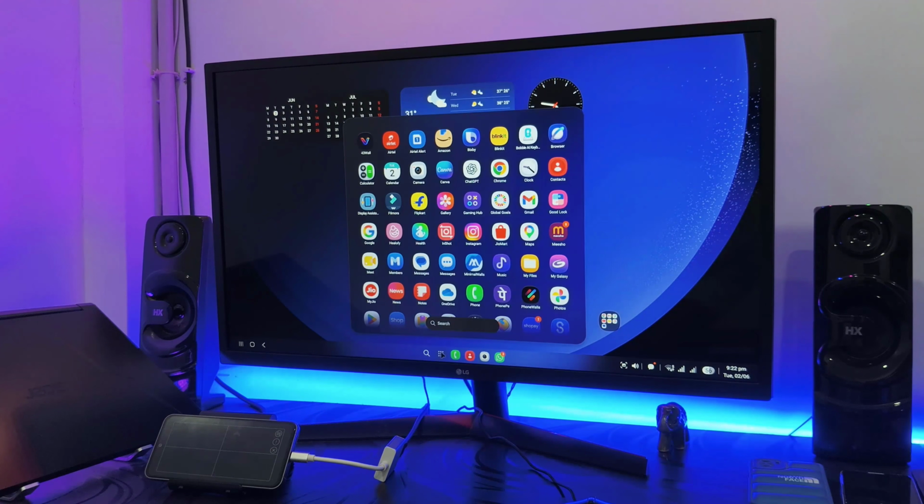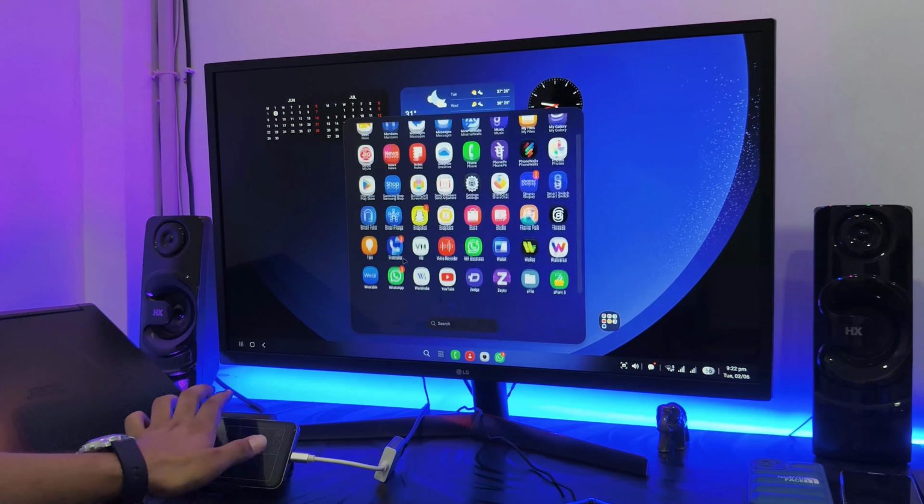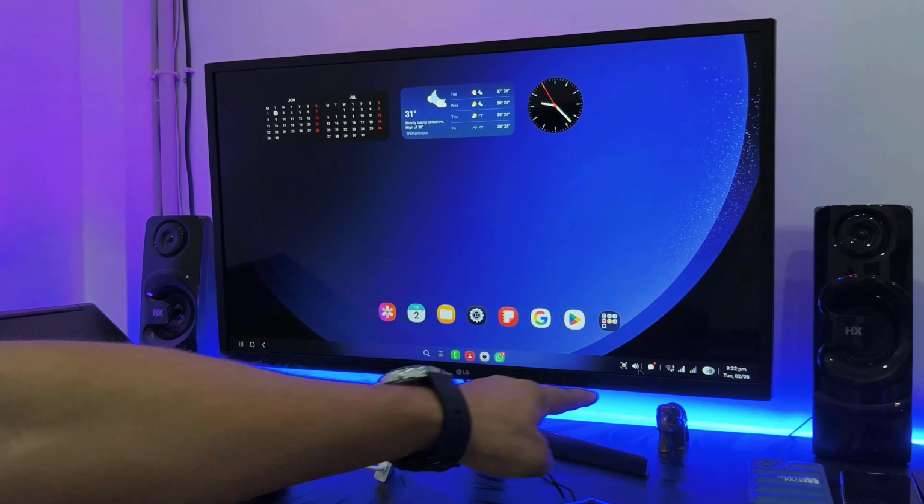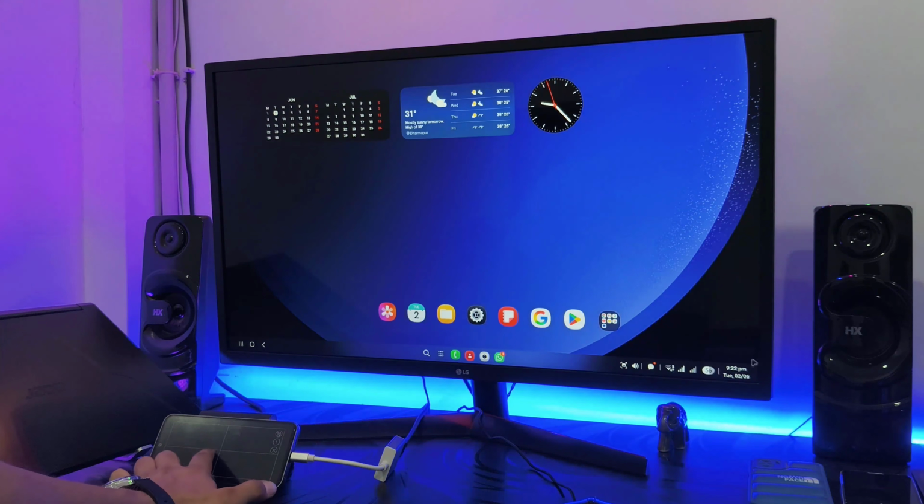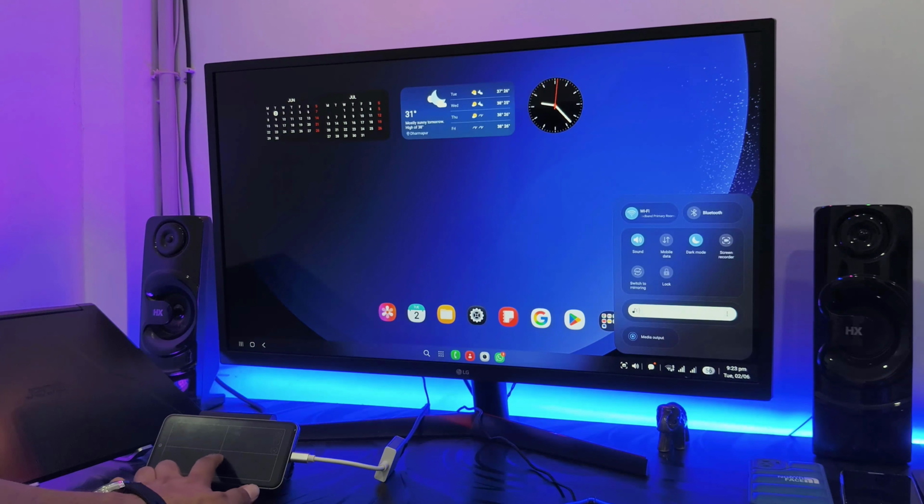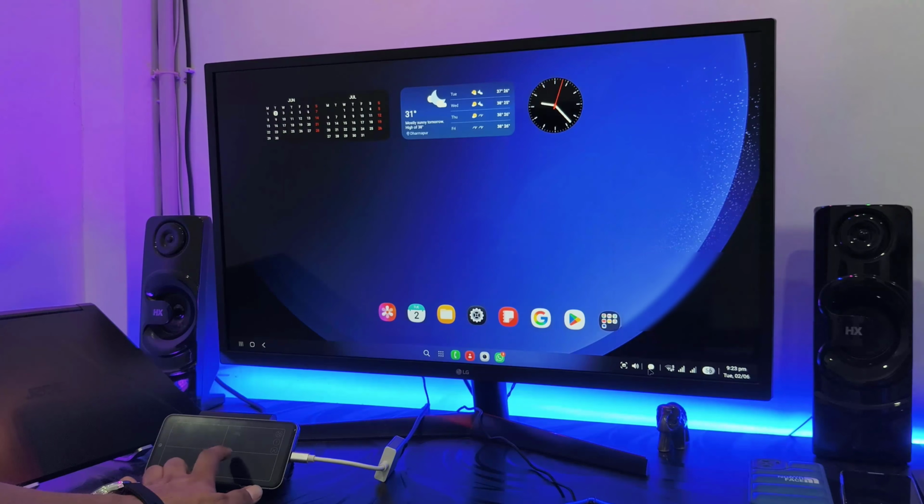And guys, now One UI 8.5 3D icons also add on Samsung DeX. This is taskbar, and look at this calendar, control center, message. So this is small review of One UI 8.5 Samsung DeX.